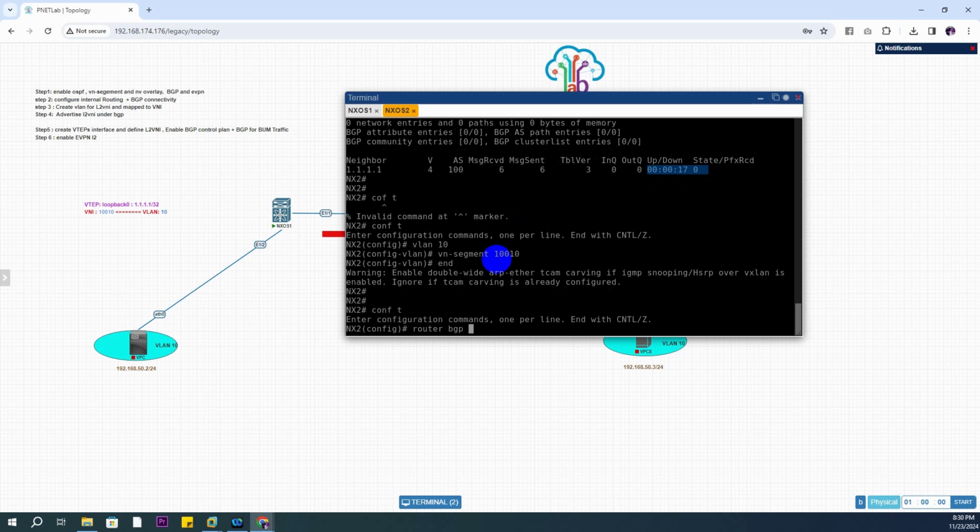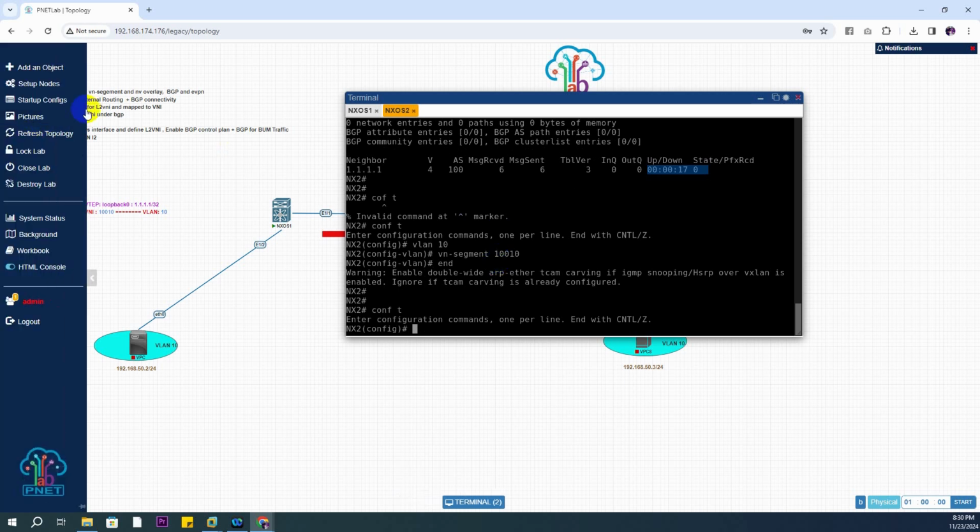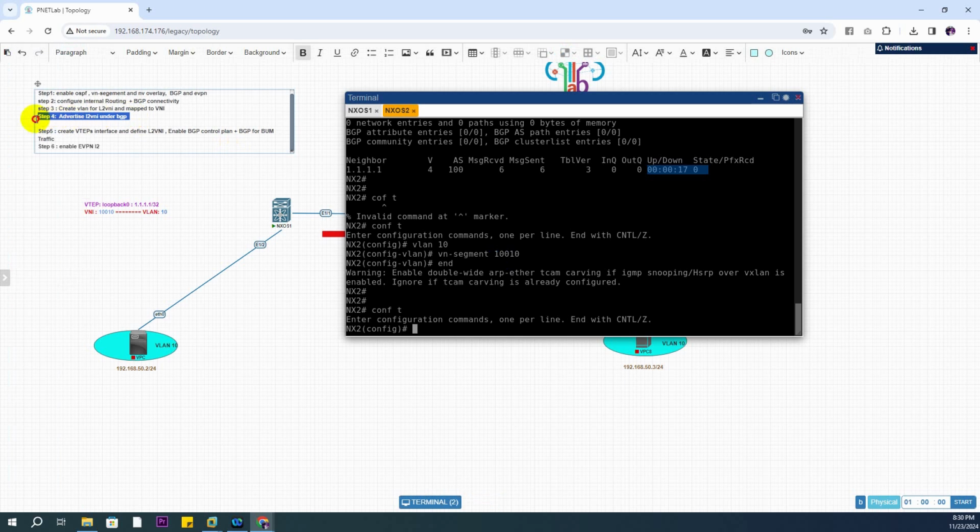This step was already done in the previous video, so we don't need to advertise layer 2 VNI. This is just a mistake, because I thought I was using the VRFs and so on. But yes, let's forget this step.